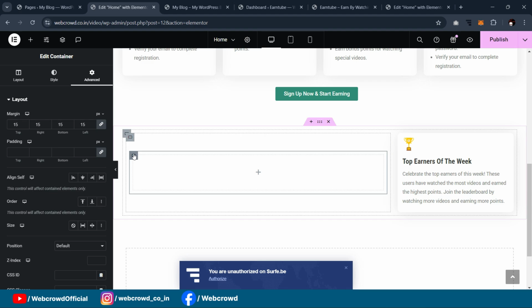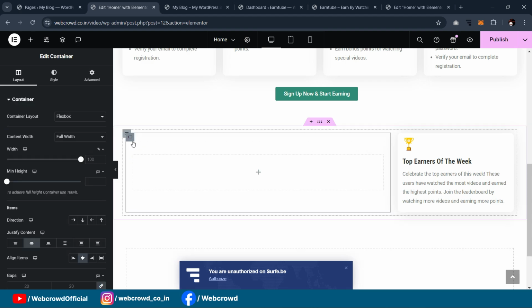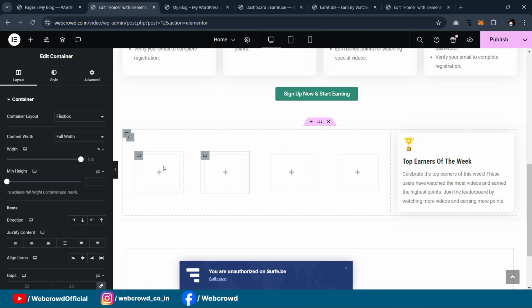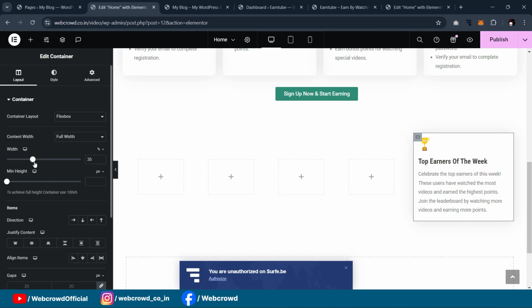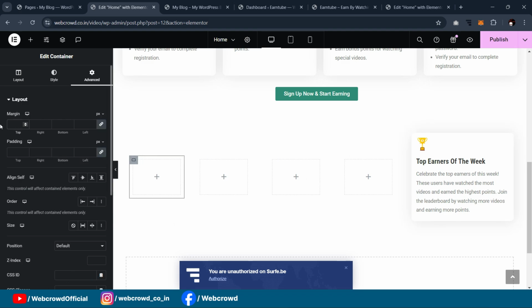Okay, let's duplicate them 4 times. Sorry, first of all we have to select it and make the direction to horizontal. 2, 3 and 4. If you think this column has less space, then just decrease the column width of the second one, like this. And also you can set the margin to 7 instead of 15.